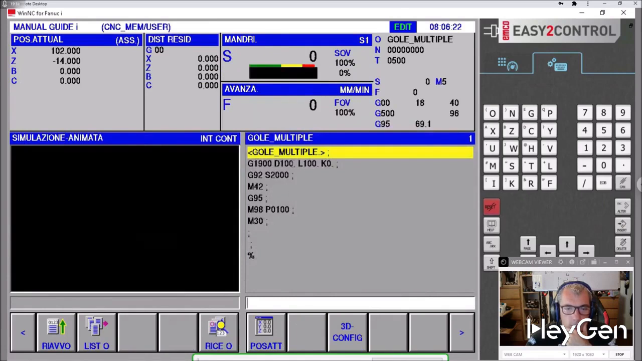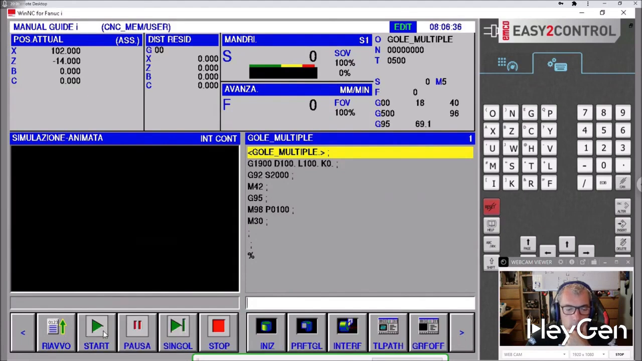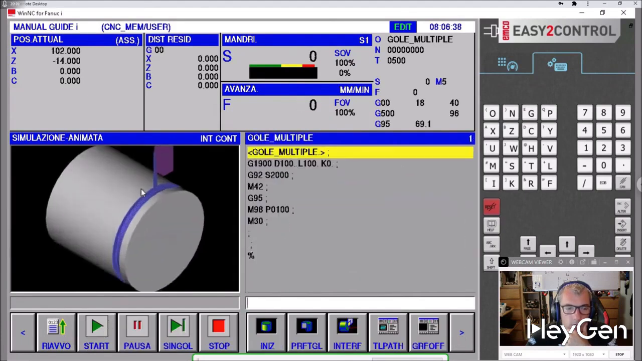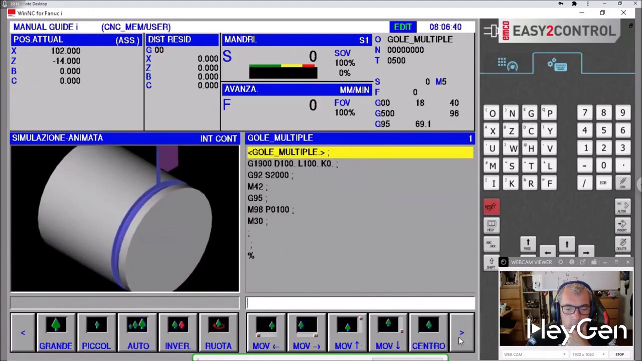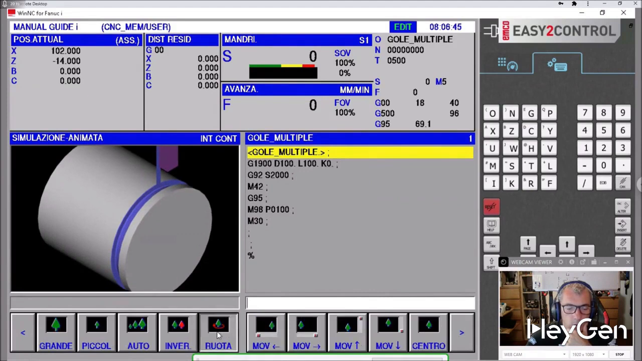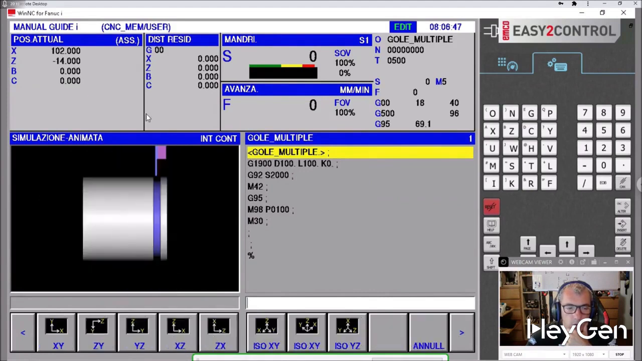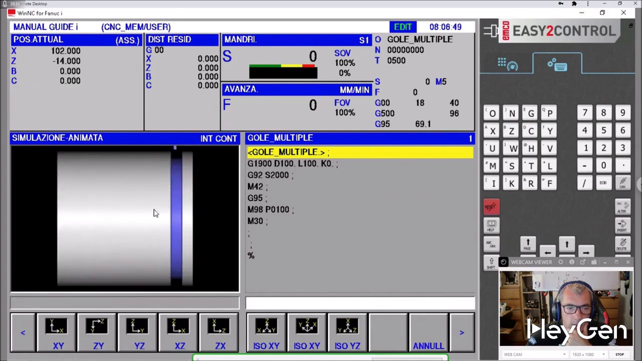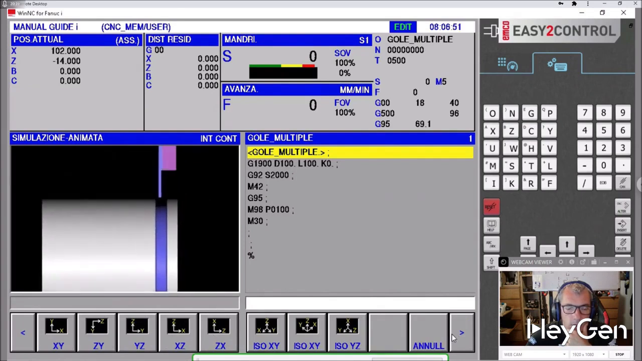So I call up a rough piece with a diameter of 100 and a length of 100, G52 S2000, so limiting the RPM, M42, G95, and I call the subprogram 0100. Let's run it, start, and here we have made a groove. Let's take a look at it, rotated in 2 dimensions, so Z and X, and let's check out the path.